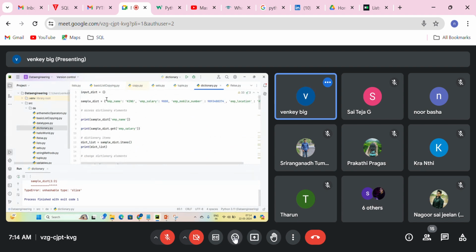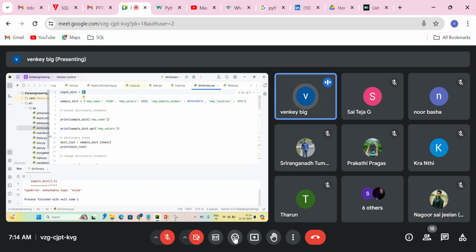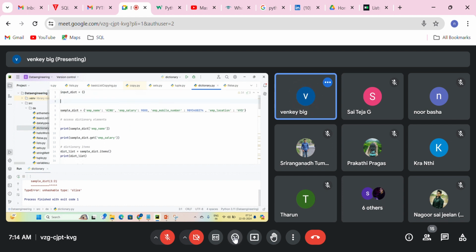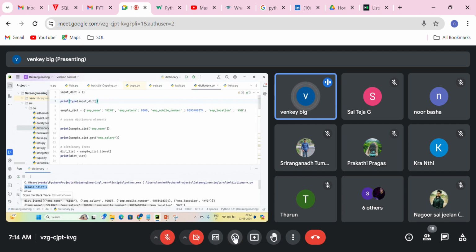If you want to declare an empty dictionary, you can declare a dictionary variable equal to empty curly braces, dict. If you want to check the type of this variable, you can use the type method. See here, the class is dict.